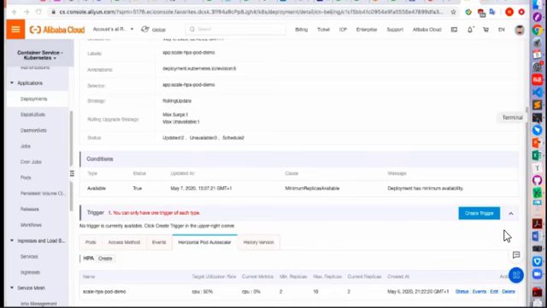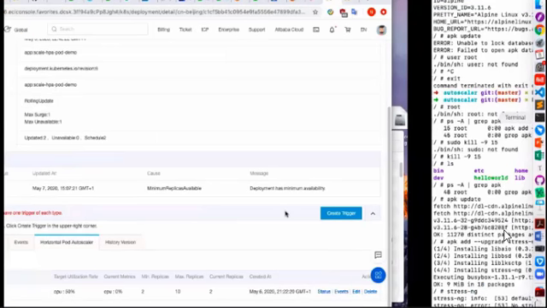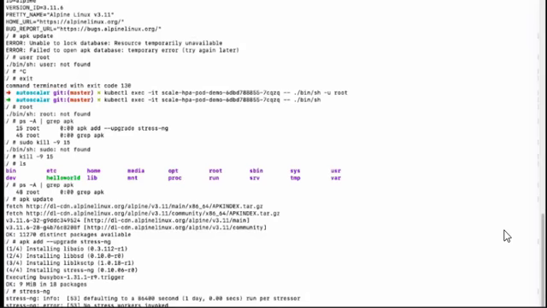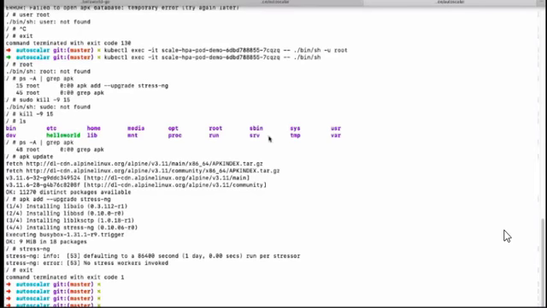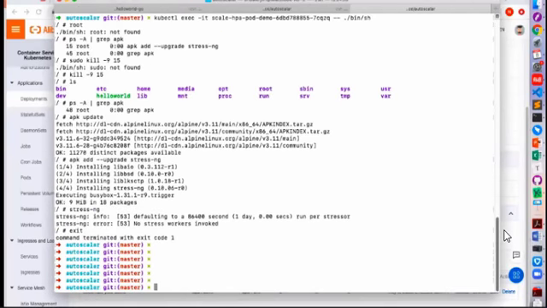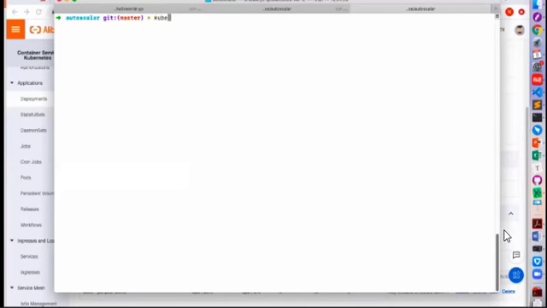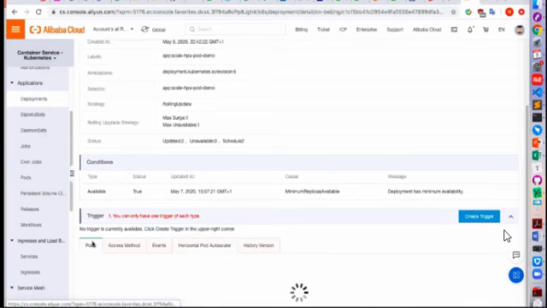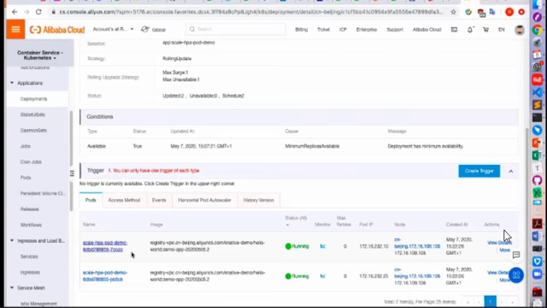Can you see my screen clearly? Here is better. Let's see how many pods are running, and this pod is the same. You can see the scale HPA pod demo.